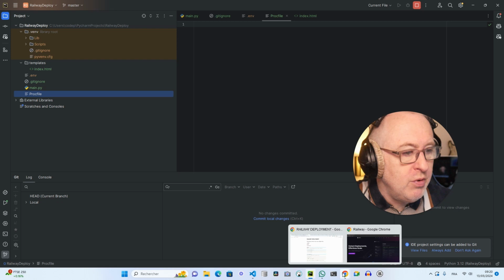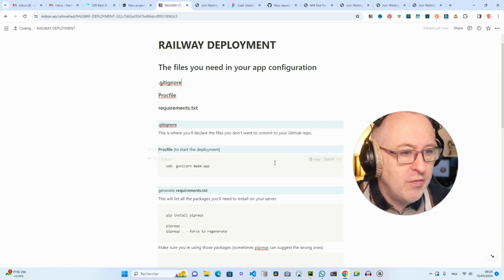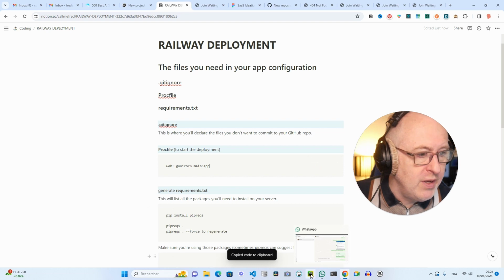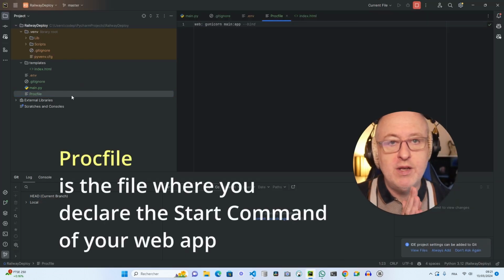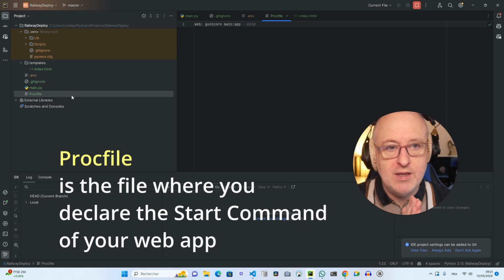So in procfile, what do we put in procfile? I can already tell you that we will need to trigger the start of this app, this command. So let's copy it, paste it here. So that's ready, procfile is ready. And now we need the requirements.txt file.